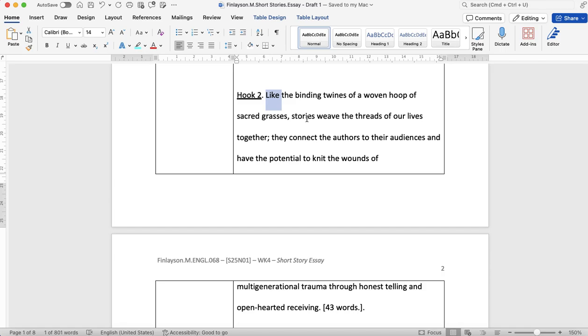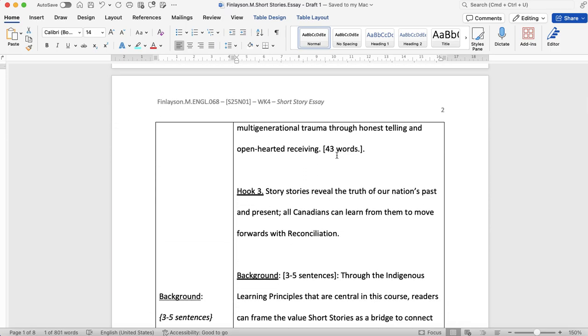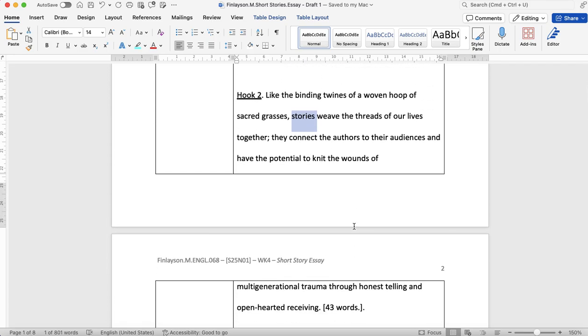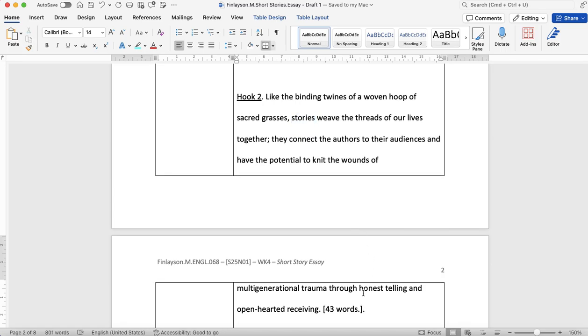And I'm comparing stories to a hoop of sacred grasses, which to me is relevant based on our course concepts. Okay, good. And then let's look at our third option here. Short stories reveal the truth of our nation's past and present. All Canadians can learn from them to move forwards with reconciliation. So there's another version. It's kind of a statement, and I like number two the best. So that's going to become my hook in my essay.